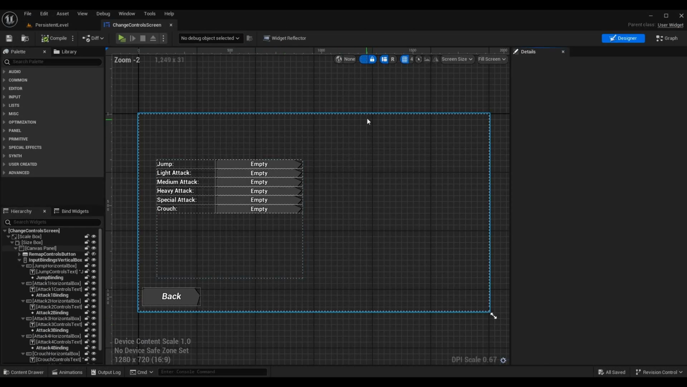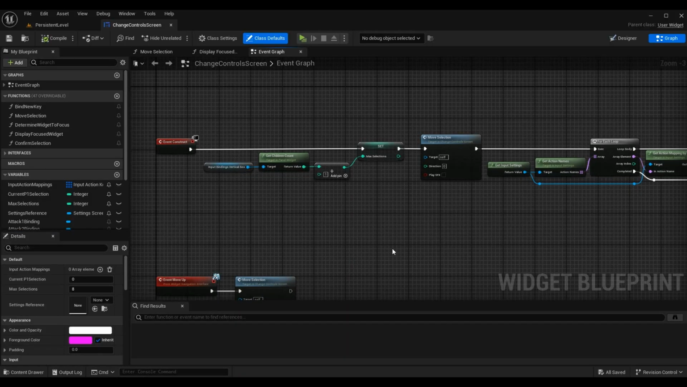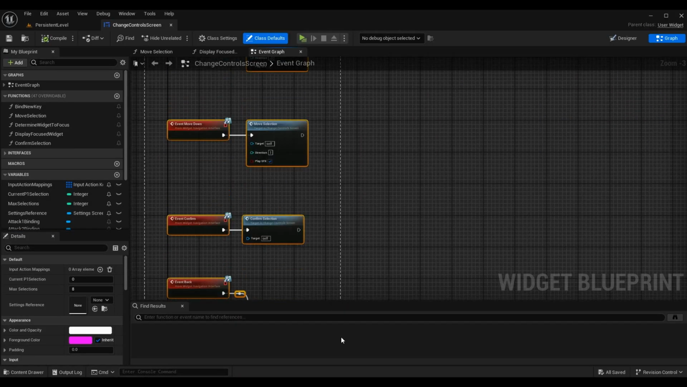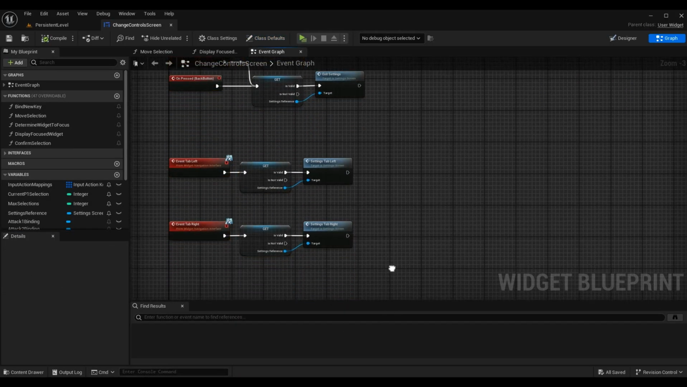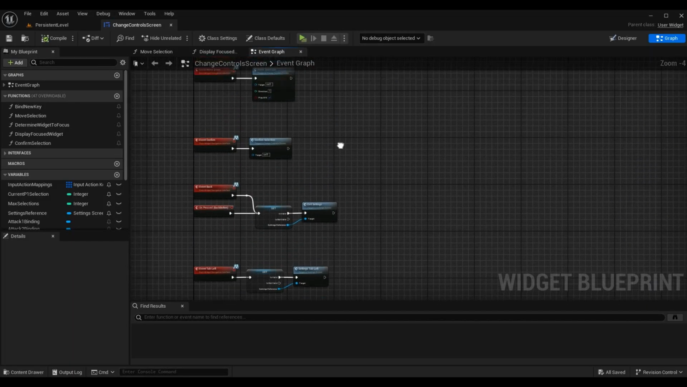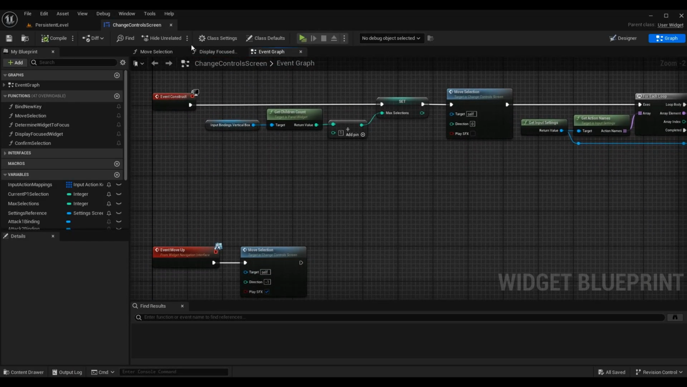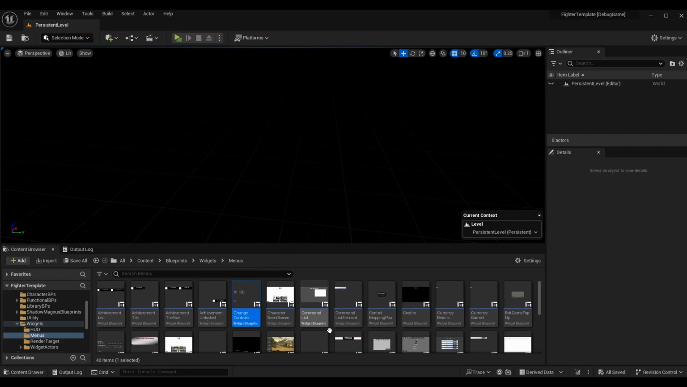Then we have our change control screen. This does have navigation. This is one of the very few widgets that we have moved over because we recently upgraded our settings screen significantly. So this one we don't have to mess with as long as you followed the previous episodes. If not, you can watch the other menus I'm going to modify, and you should easily be able to modify this menu based off of that.